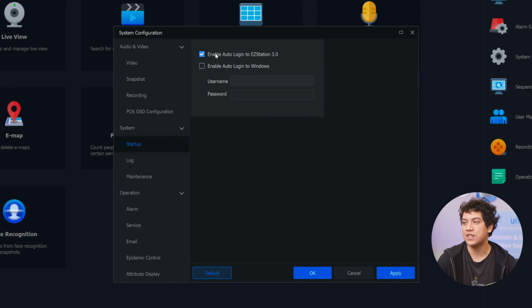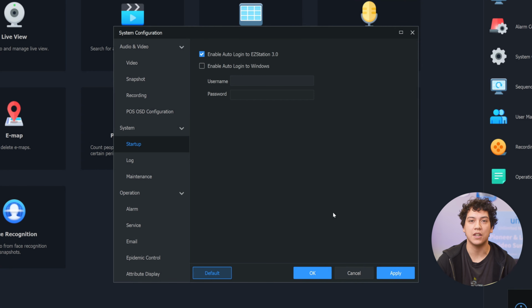So I already have it set to enable auto login. So every time, again, I open EZStation, I don't have to type in my username and password. You can also enable this auto login to Windows. And what this is going to do is every time you open Windows, EZStation is going to start up at the same time. But you must enter your Windows username and password here. In any case, I'm going to go ahead and leave it like this and click apply.